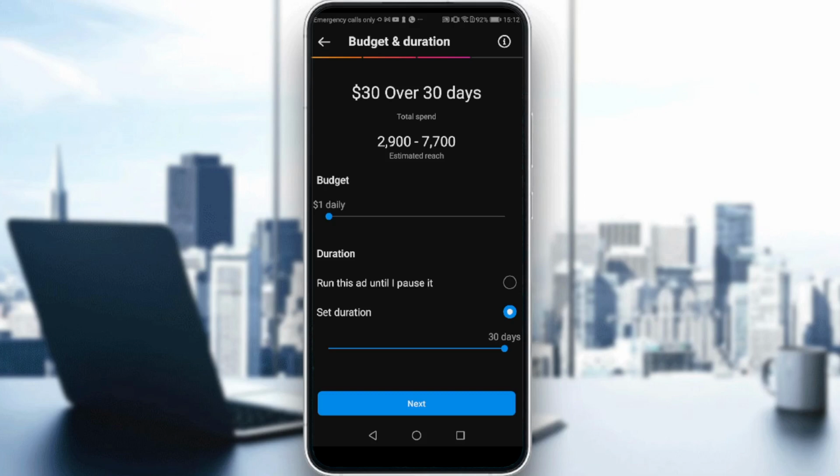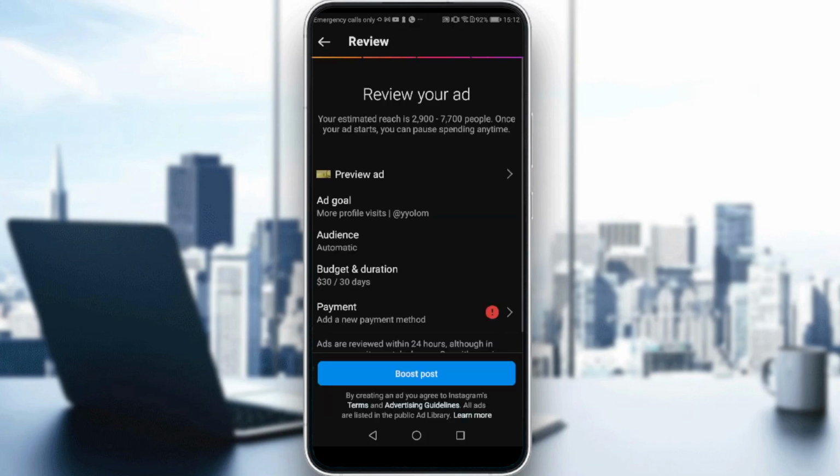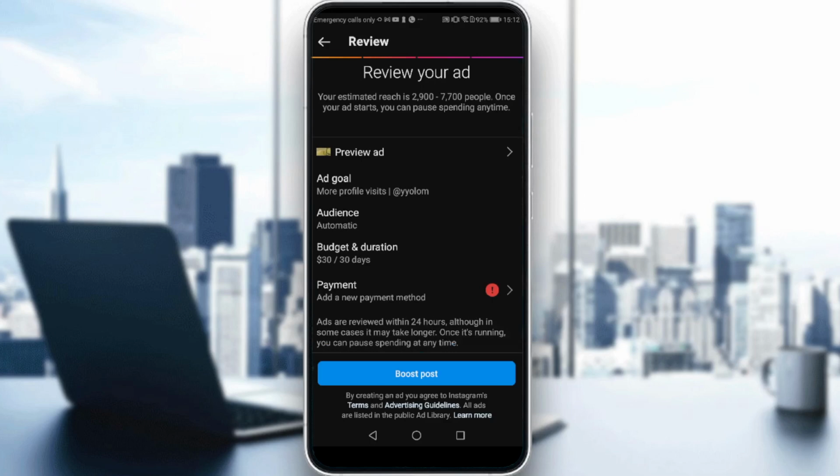Then all you need to do is click on next, review whatever you have done here, and then click on payment, add your card to pay, and then click on boost post. So that's how you boost posts on Instagram.